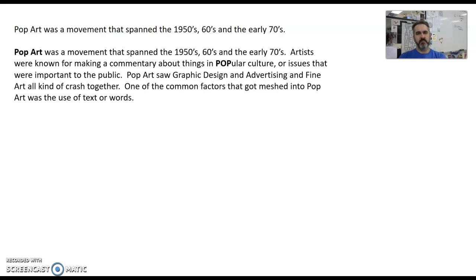Now, what's important about this is to realize that graphic design as a medium hadn't really been around that long, maybe since the 20s or 30s. And pop art was where graphic design and fine art and advertising were all mashed together into one sort of mix. But one of the common factors was that all these things used words, letters. It wasn't really a common thing that you saw with fine art usually, but pop art definitely does. So let's look at some pop art.